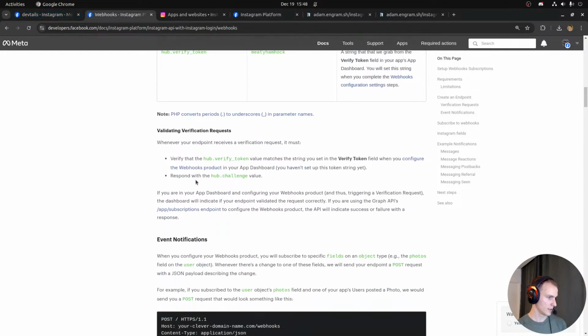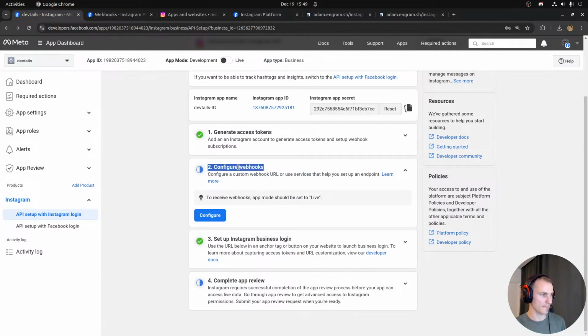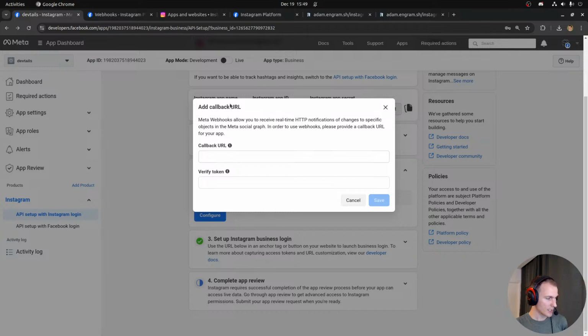And this is where all the documentation is just not tied together well. You're like, okay, that makes sense. Now what the fuck do I do? You come here and you configure the webhook. So here you add a callback URL, and this is where we actually need the... can you see that?